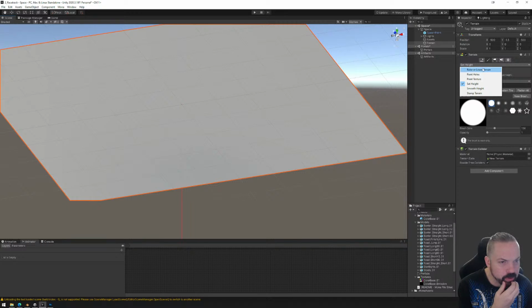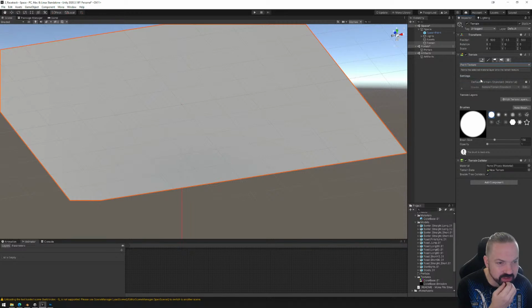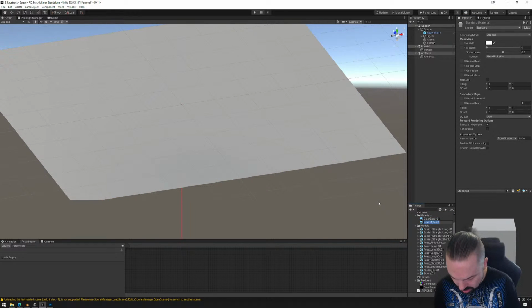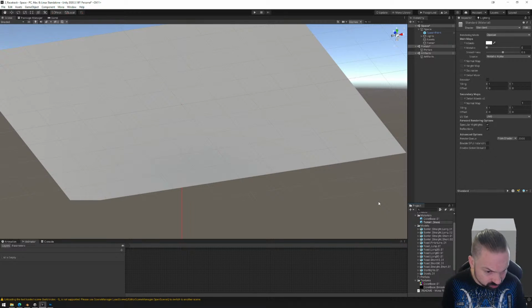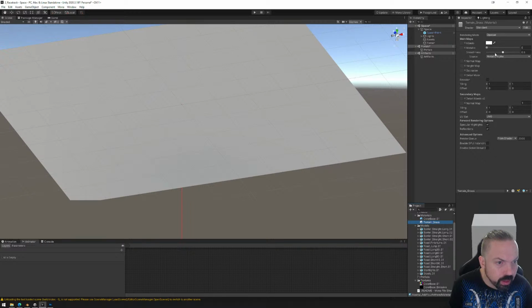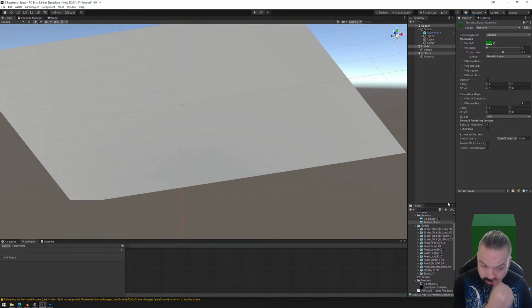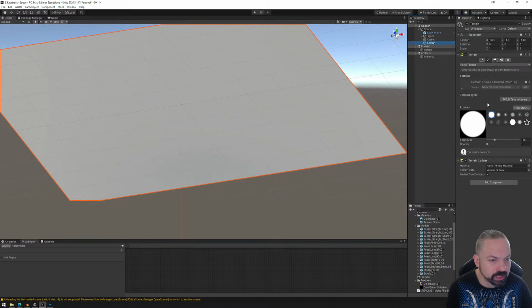What is that? Raise or lower, paint holes, paint texture, up that one. So we need a new texture, and for this one, let's just go material, terrain, grass. Yeah, we'll go grass. Now, of course, eventually I'm going to add an actual texture, maybe, but for now, let's just do that.